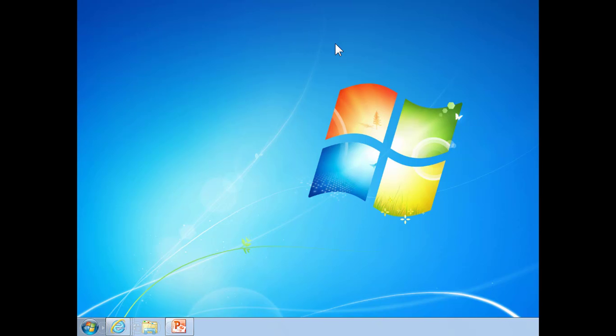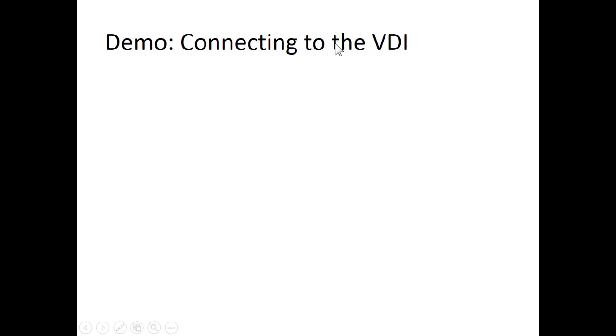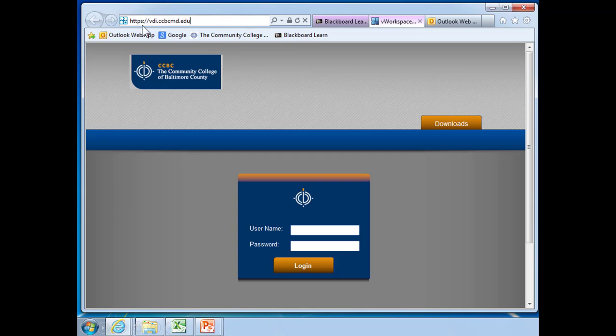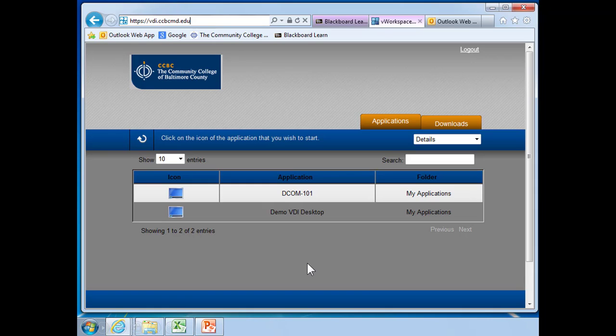So let's do a demo. For the student to do that, I don't have Visio installed on this computer. So what I'm going to do is go to Internet Explorer, type HTTP, and go to vdi.ccbcmd.edu, type in my username and password and log on. And now I can connect to the VDI, Virtual Desktop Infrastructure, desktop.